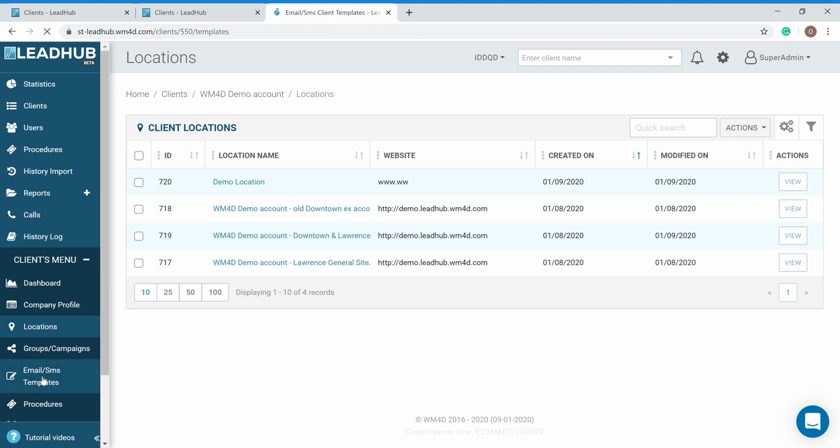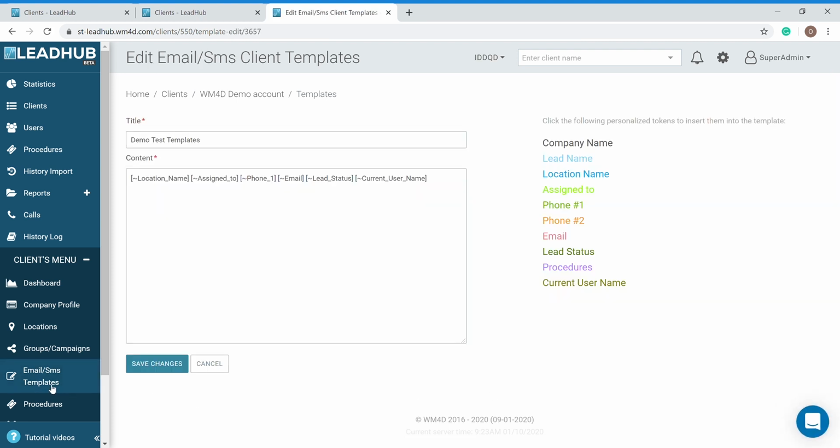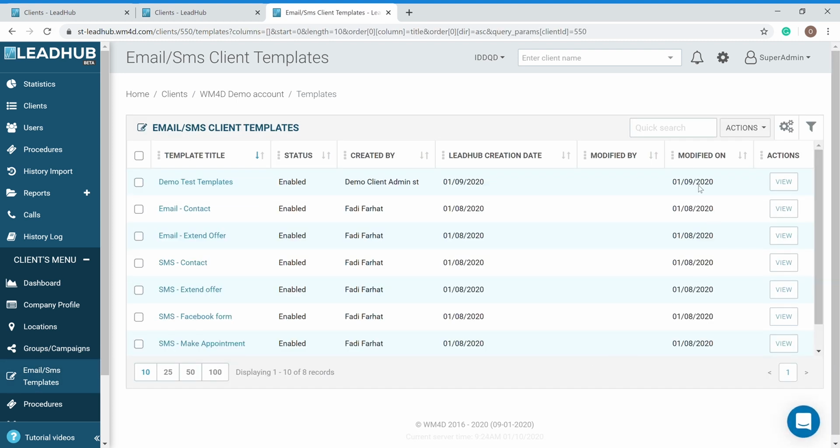On the email SMS templates page, the client can view the list of templates and each template details. The client can enable or disable a particular template or add a new one.